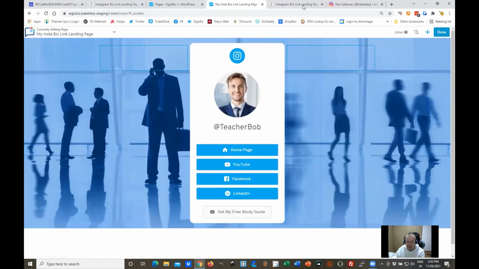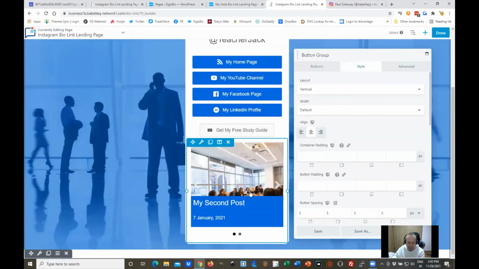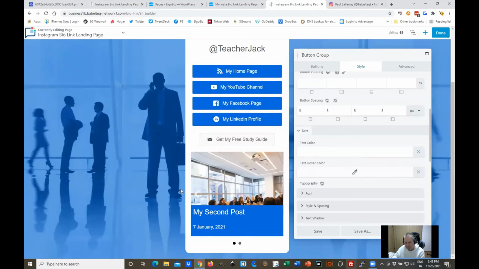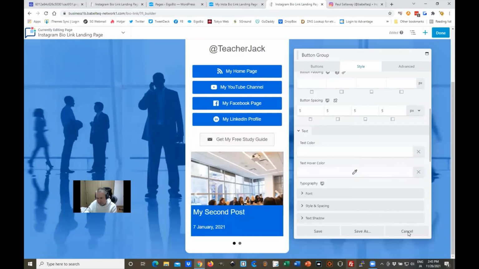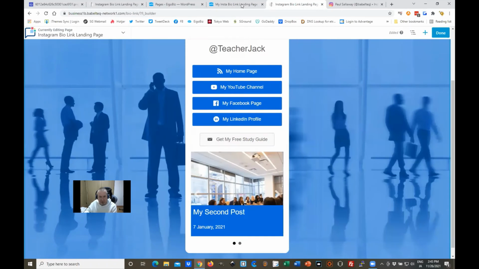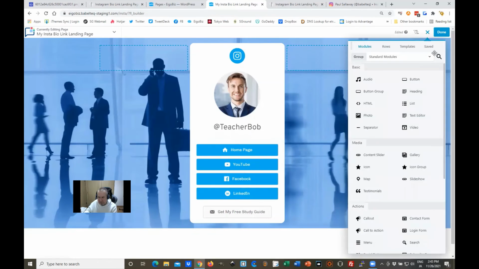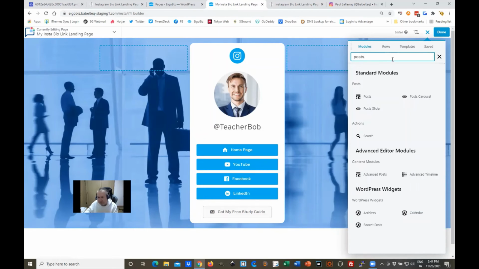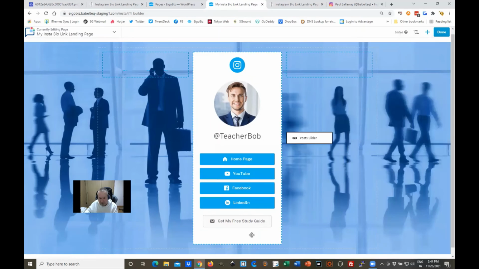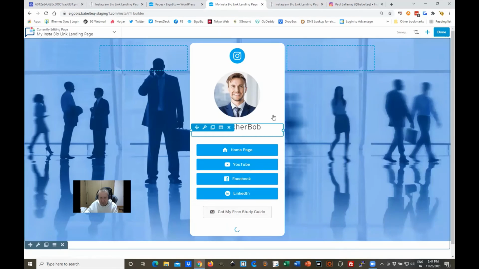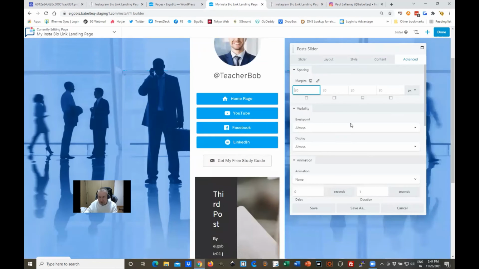So I think the last thing we need to do is add in this blog carousel, which of course, if you're not using a blog, then you might not even want to worry about. But we're going to do it in this tutorial anyway. So let's come up here and find a module, and this is called a post slider. So I'm going to drop that in there. Okay, so there's a few options in here.